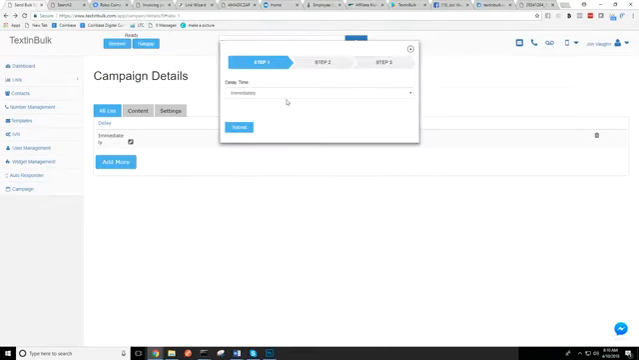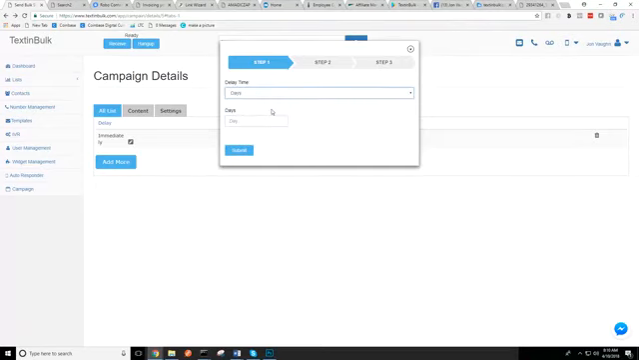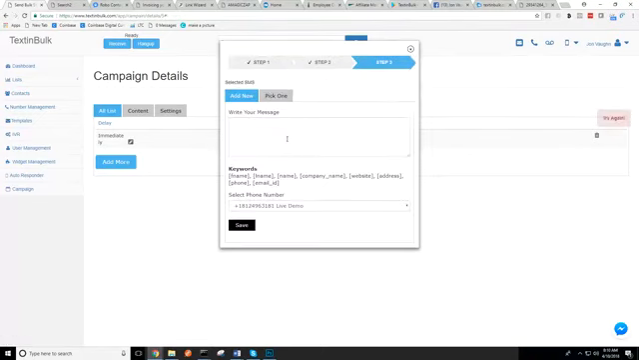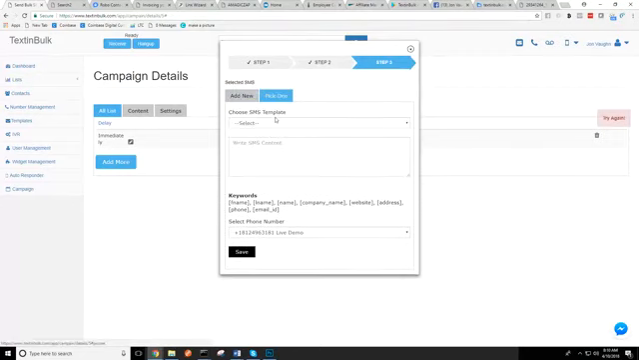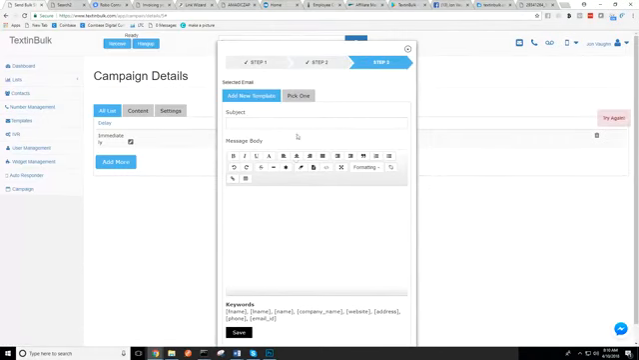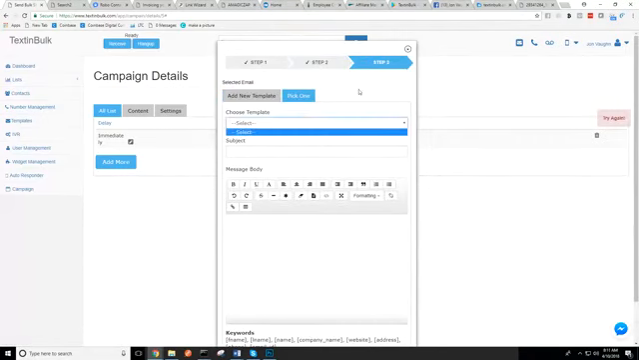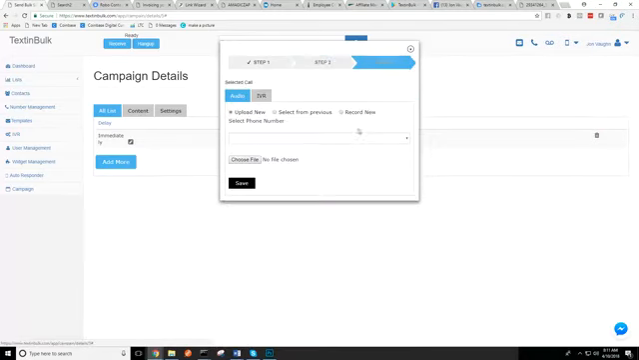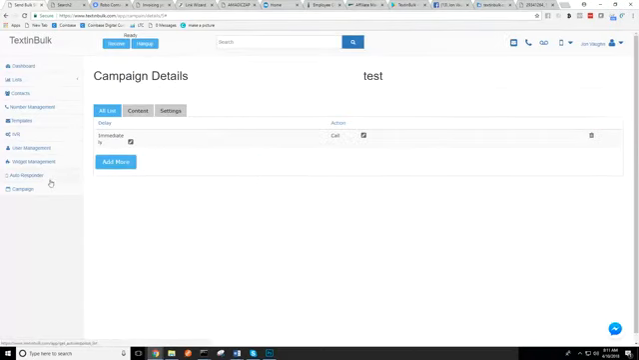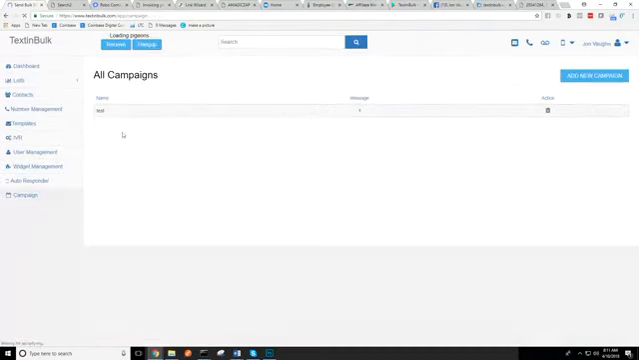You can add more, and you can say immediately after that step, or 1 day after that step, or 2 hours after that step, you want to send them a text message. You can add a new text message, or you can use one of your templates, which I don't have, or you can send them an email. You can add a new email, or pick one of your templates, which I also don't have, or you can make a phone call. You can either use an audio or an outbound IVR. Those are the actual campaigns. You can add as many steps as you want.